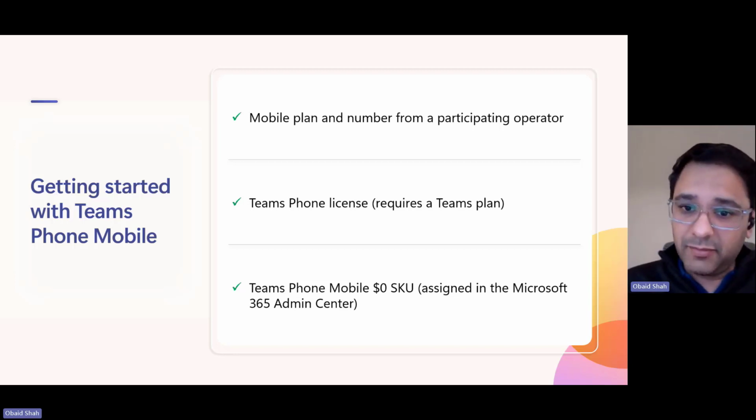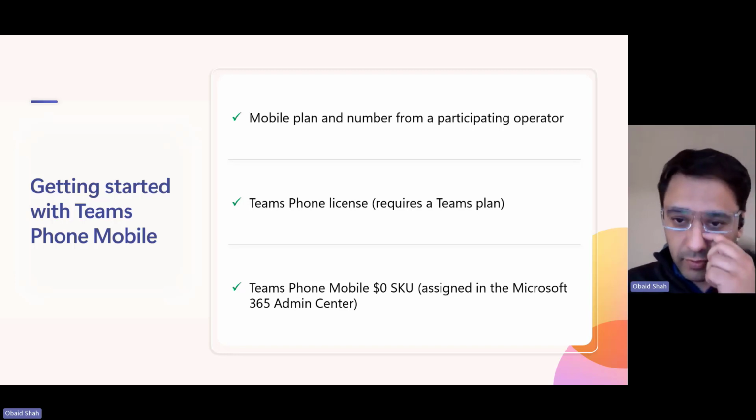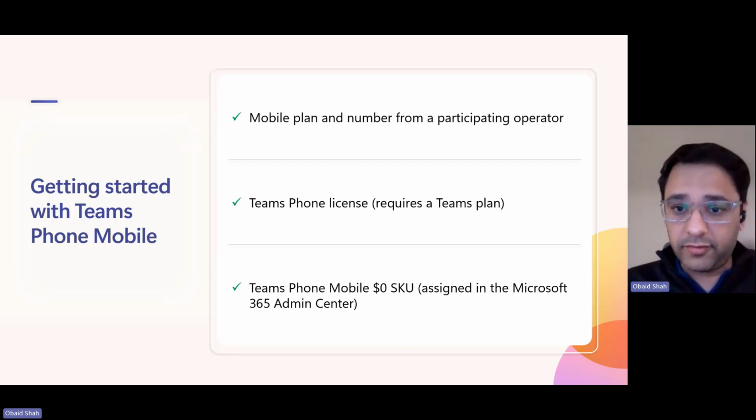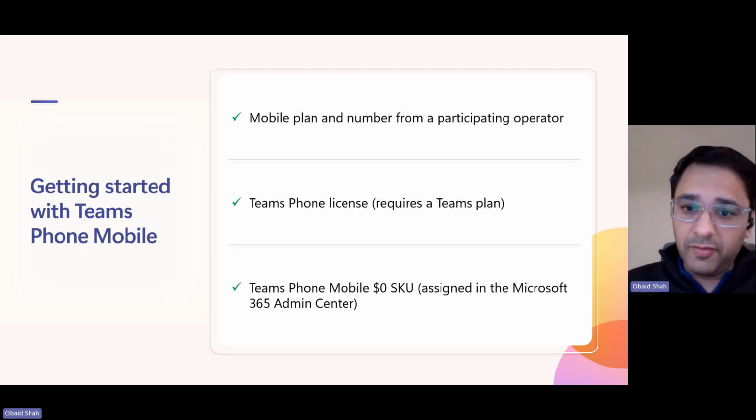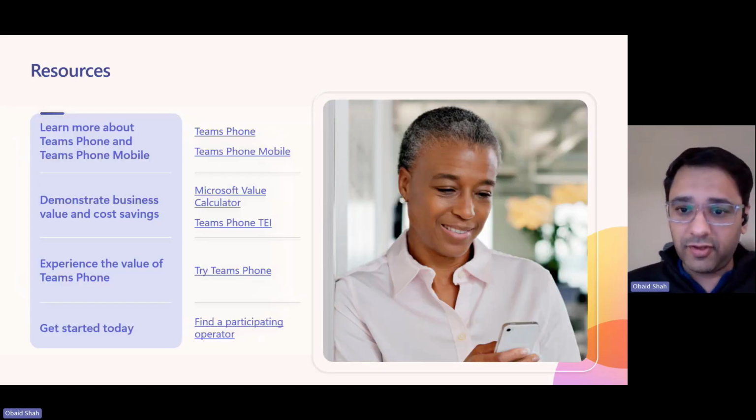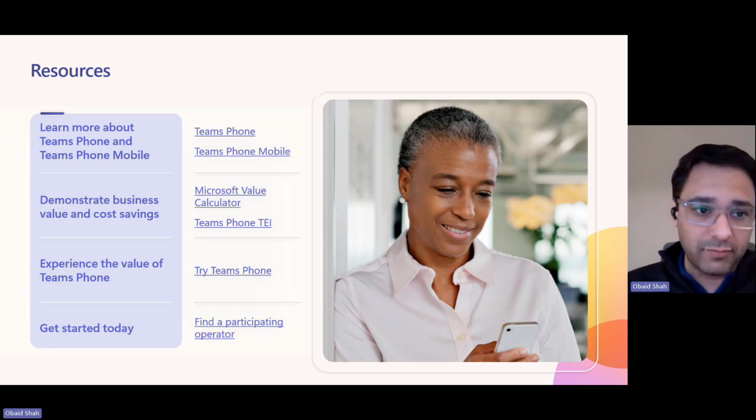the service. Currently, Teams Phone Mobile has a $0 365 SKU, which you add on top of Teams Phone to enable the service. There is no extra price to obtaining that license on the Microsoft 365 catalog. So you add that $0 license, and then you are able to talk to your operators to configure Teams Phone Mobile on your behalf. We also have great content and resources to share about Teams Phone Mobile.